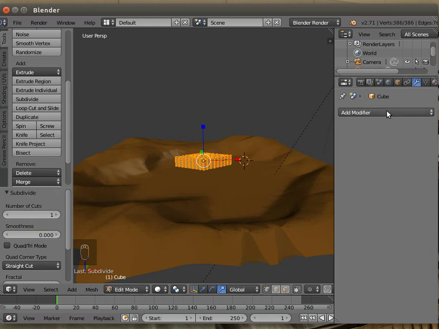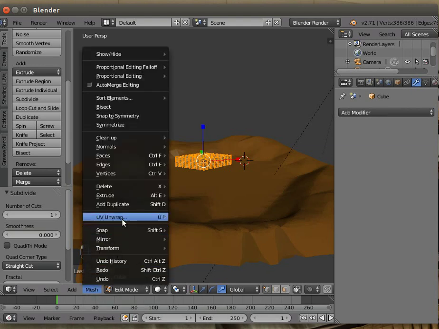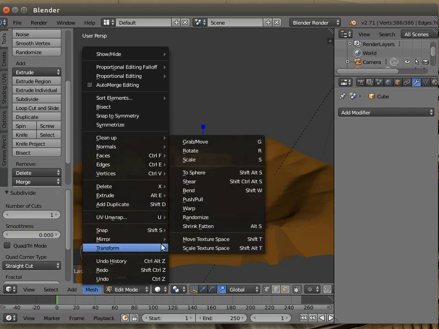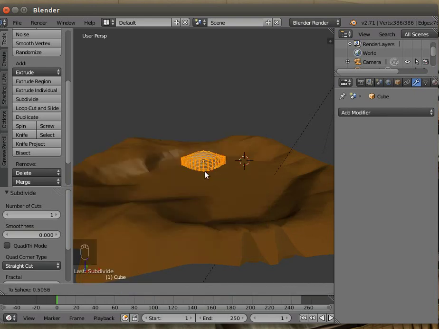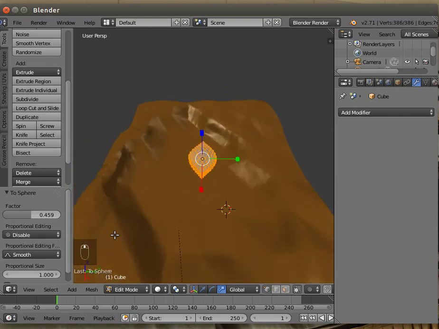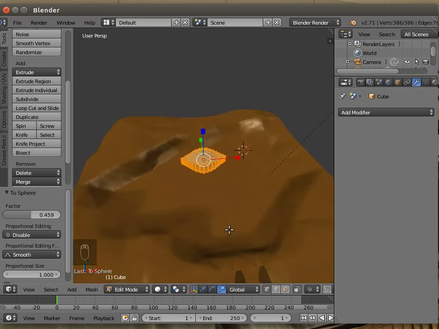What we're about to do is add a deform modifier. But before we do that, I'm going to make it into a slightly more curvy shape, and the way to do that is to go into mesh, transform, and there's lots of different things here, but what we want is just sphere. As you can see, I can make it completely spherical or just bulge it a bit. I'm going to just bulge it a bit, and now I've got this kind of shape here.